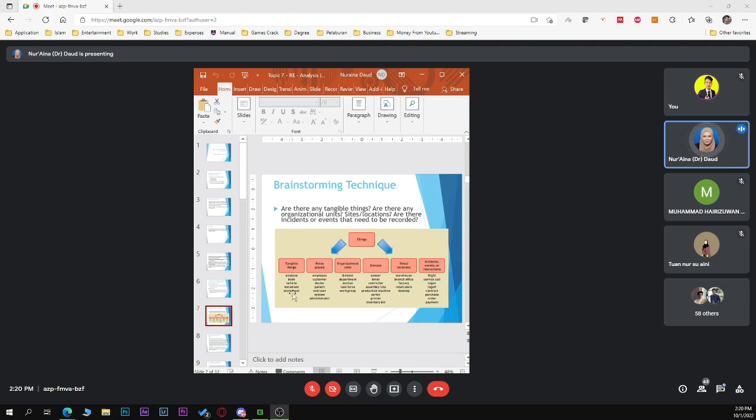Okay, so the first one is tangible things. For example, here there is airplane, book, vehicles, document and worksheet.